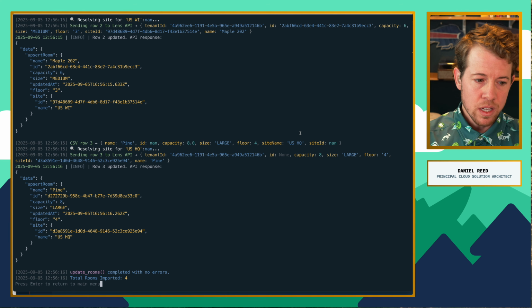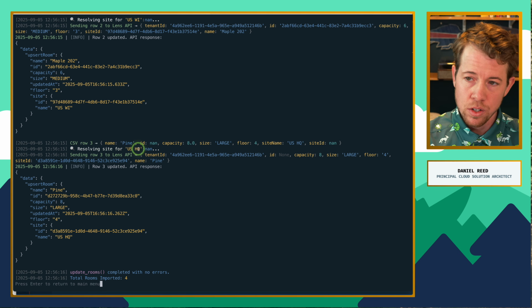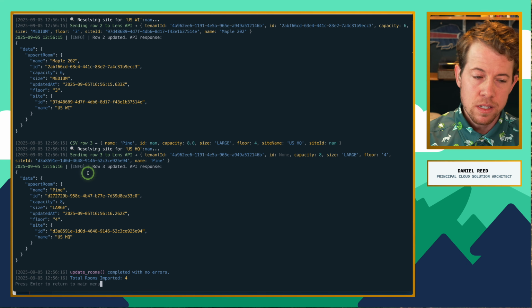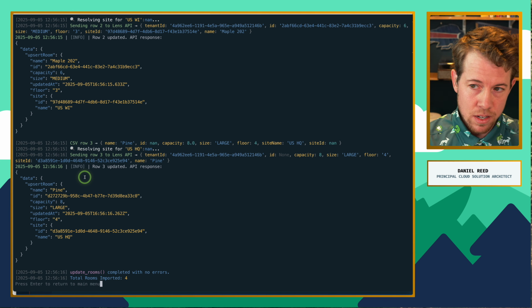And so what you'll see here is that as each row of the CSV is read, it's going to resolve the site for the site name or site ID. It's then going to send or print the row that it's sending to Lens. So you can see here that we are sending these fields for this Pine room. You can see that it did resolve a site ID for USHQ because that already existed. And then this last thing that we get here, this last print to the CLI, is the API response back from Lens saying, hey, I got the data that I'm supposed to update. I updated it, and here's proof.